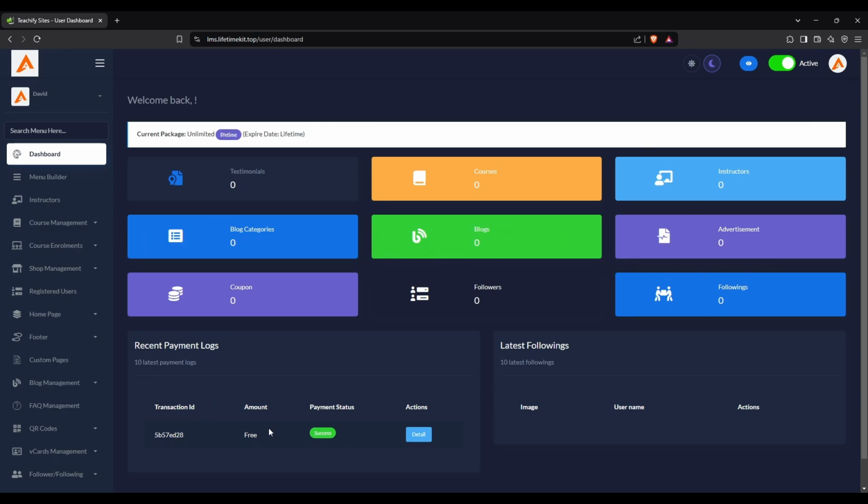Dashboard overview. On the dashboard, you'll find all the important details of your account, such as testimonials, courses, instructors, blog categories, blogs, advertisements, coupons. Additionally, you can check your current package and its expiry time.